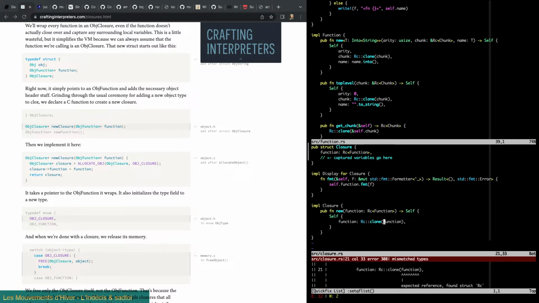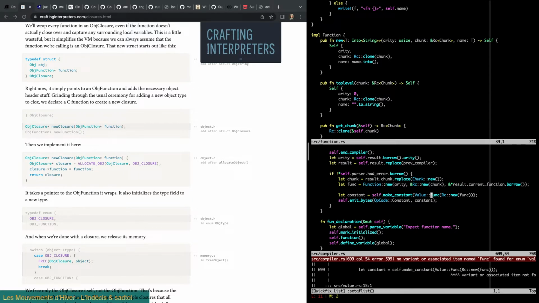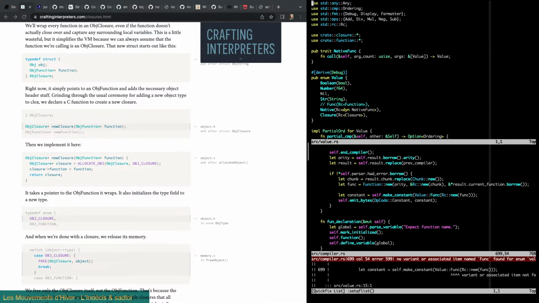It doesn't like that. 12 errors. What did I do wrong? Oh yeah, now I commented out this from Value. That's what the other errors are. So we have to now work our way through all of this and make, instead of Value func, we have to make Value closures. Right?